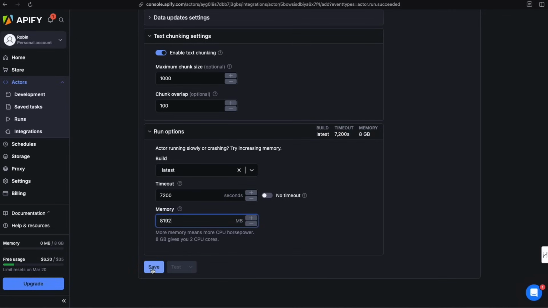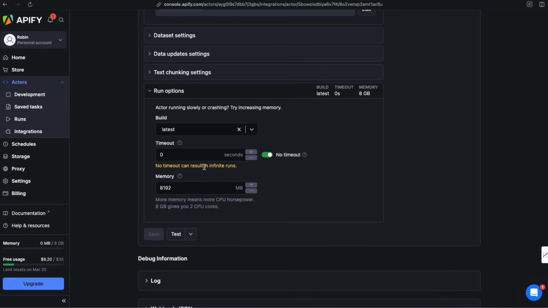Okay, so let's hit save. Now with that saved, let's see if we can go and inject this information into Appify, into Pinecone. So we're just going to hit test here, and we're going to test with the last run.